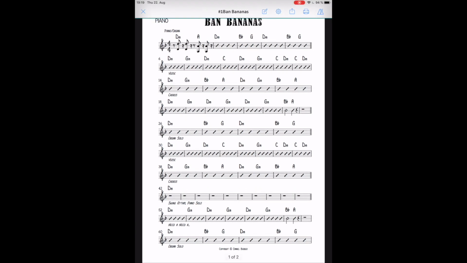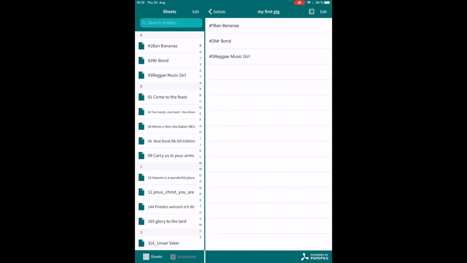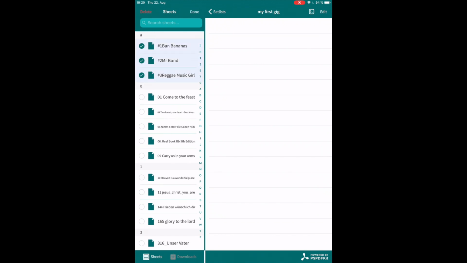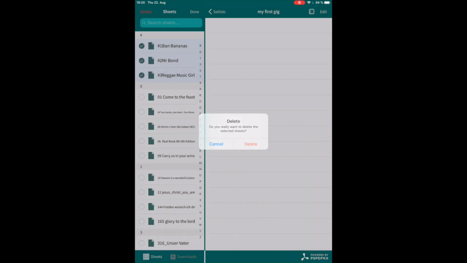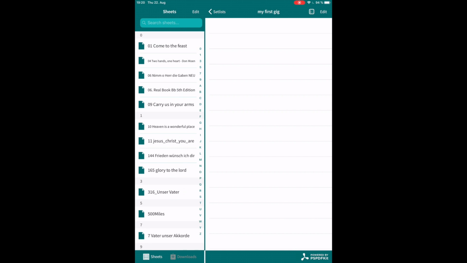For importing sheets, there is another very fast way I want to show you now. So let me delete those files we just imported into the setlist again. But don't worry, now I just deleted those files from the setlist. They are still in our archive view on the left. But now I also want to delete them from the archive view. I say edit, select those files, and I say delete. I confirm that. And now they are really deleted from the app.